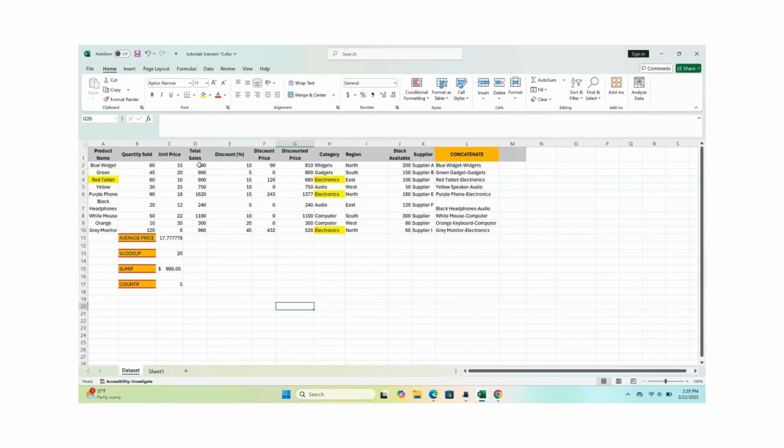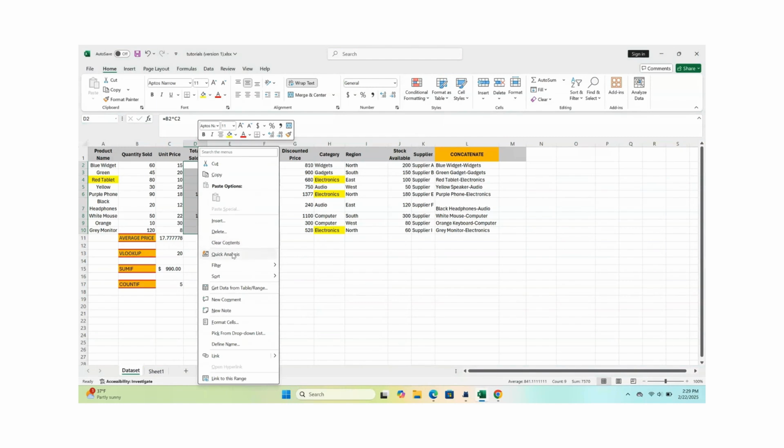Okay, so to sort the total sales from the largest to the smallest, what I'm going to do is select the column and right click. After right clicking, I'm going to have this option. From the sort, we have sort from smallest to largest and sort from largest to smallest. So let me try and click on this.